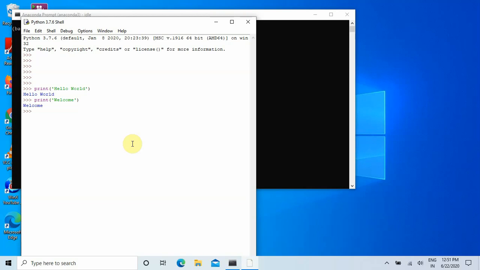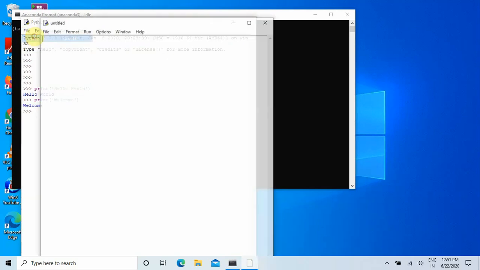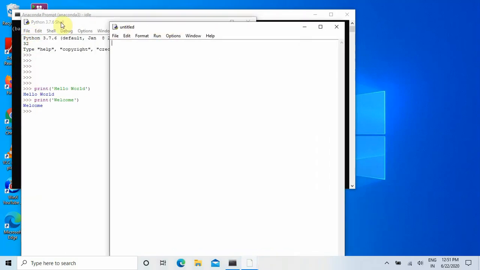Another problem is that after closing this Python shell, our entire code and the data and records that we have entered in the shell will get deleted or destroyed. So you cannot save it. In order to save the Python code, you will click File and then New File. Now you can see here that it is like a notepad, and the Python 3.7.6 type help, copyright message is also not there in this untitled new file.